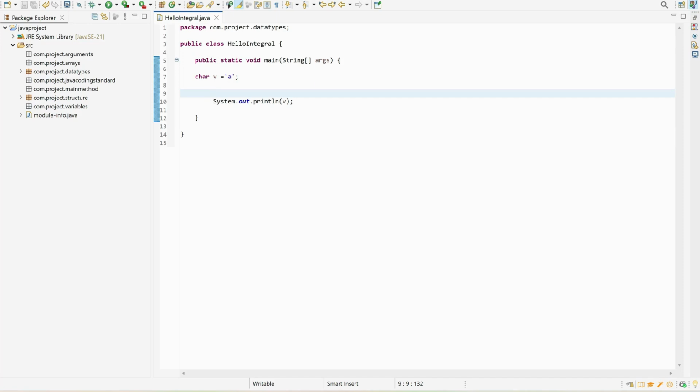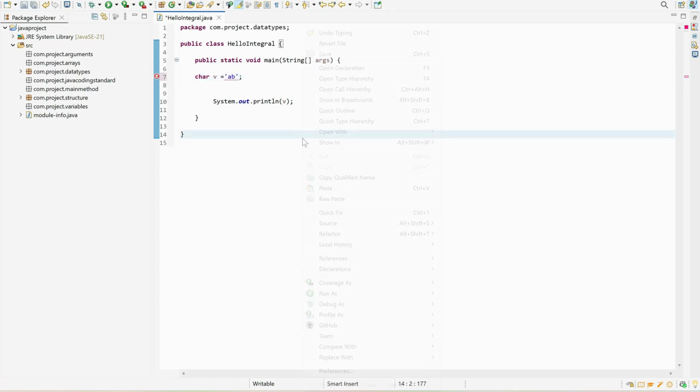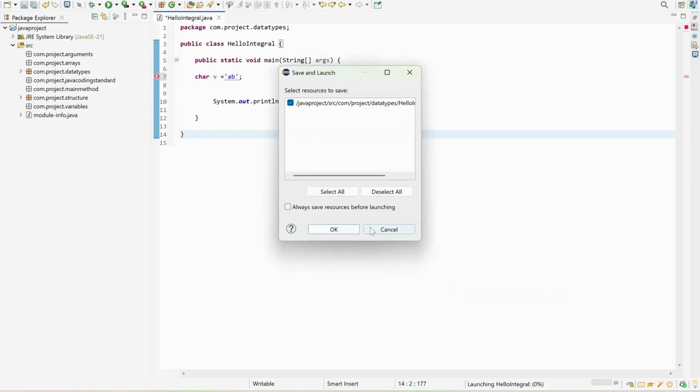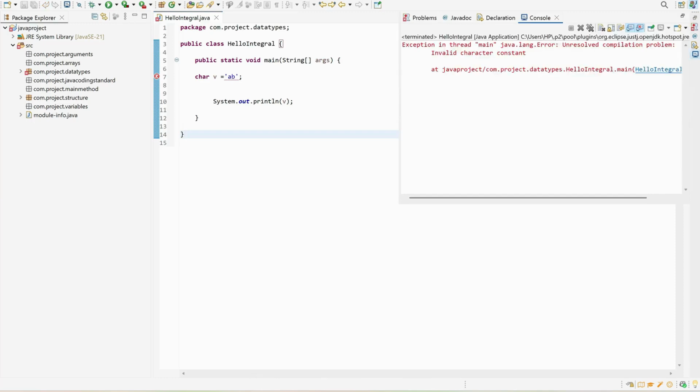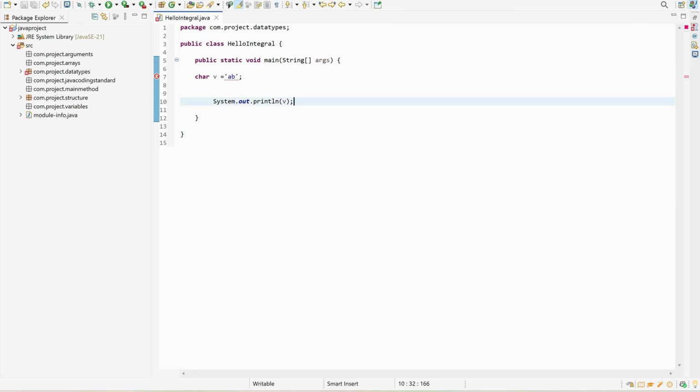Let's just do one more thing. If I'm going to put 2, what's going to happen? Yes, so invalid character constant. So this is absolutely right, because in character literal, you can give only single character and it has to be in single quotes. So double characters or words, if you are giving it, it becomes an invalid character constant.